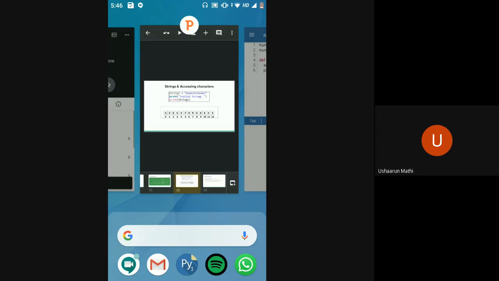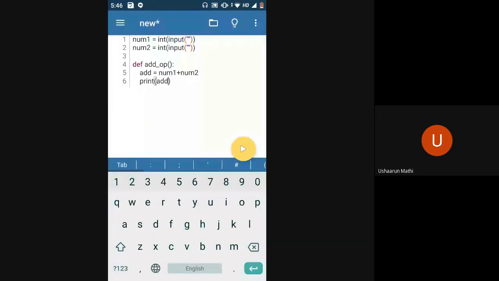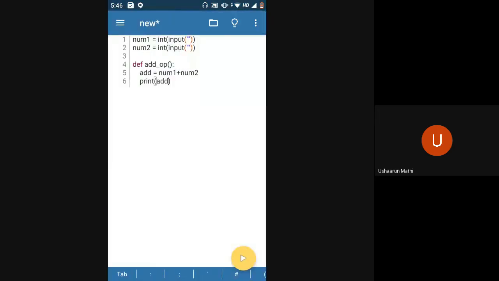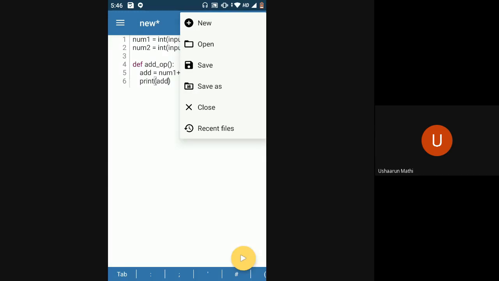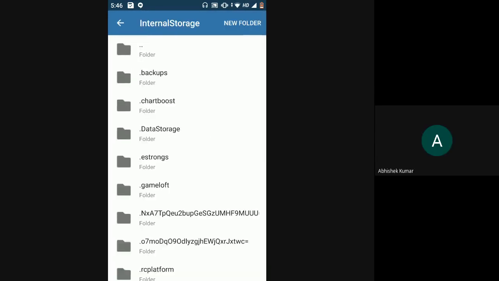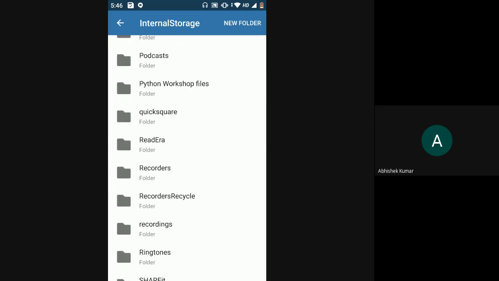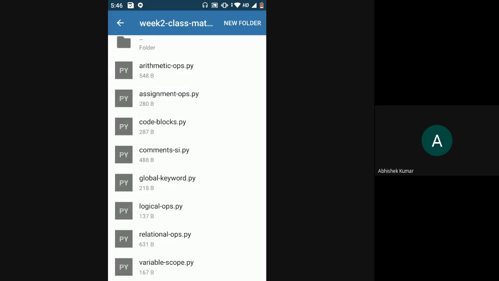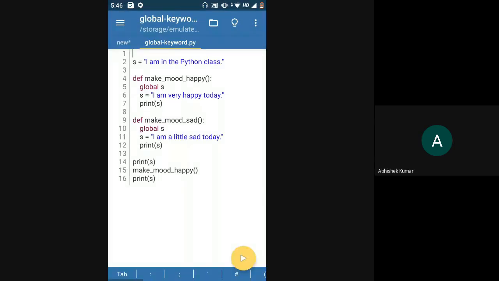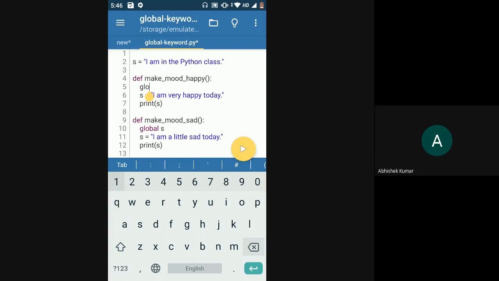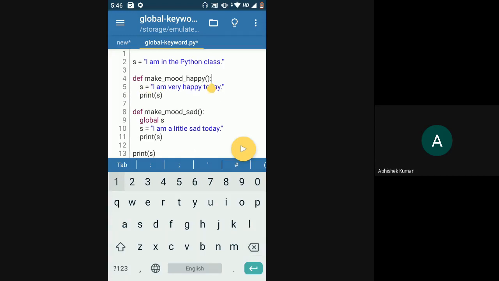Okay, still we have some time, so I think I'll just tell you one more concept. As we had seen before, there is a global variable and there is a local variable. So now in case, okay, just a second. I'll just comment out this code.